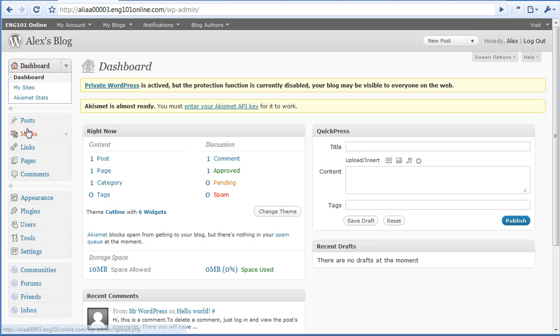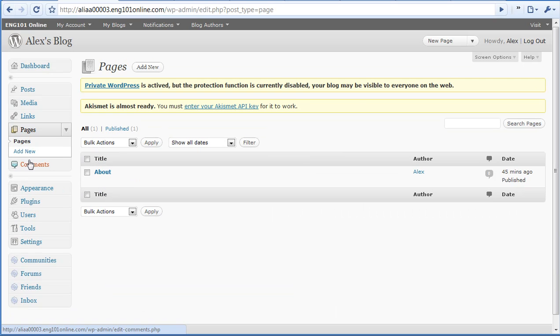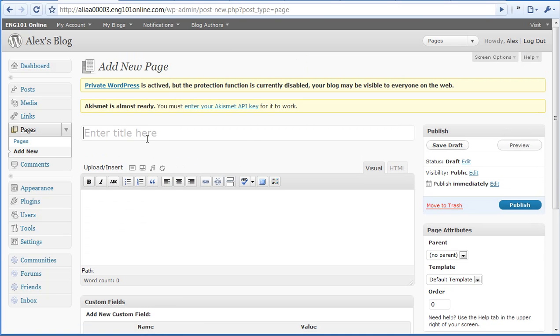So when I look over here on the right, I can see there's a link for pages. If I click on pages, I can see that I have an about page, and then I want to create a new page. Because I've clicked on pages, I can either click here, add new, up at the very top, new page, make sure it's page not post, and then add new right next to pages.